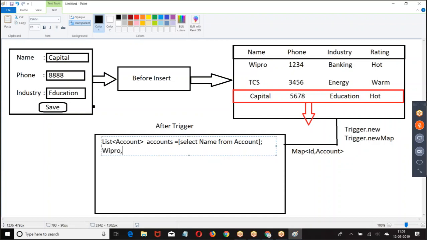Wipro, TCS, Capital. These are the three records. Why? Because the record is already saved. If I write a SOQL query, we get all the records which are saved. So Wipro, TCS, Capital. Are you getting my point? After insert, if I write a SOQL query, which records are you going to get? Wipro, TCS, Capital. Why? Because the record is already saved.